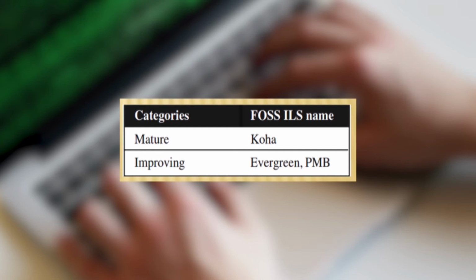But two software are improving every day. One is Evergreen and another one is PMB. We need to keep a close watch on these two software which are improving rapidly, and on the two software Folio and Koali, which are basically experimental ILS. Every possibility is that Folio will change the entire scenario in the domain of library automation.